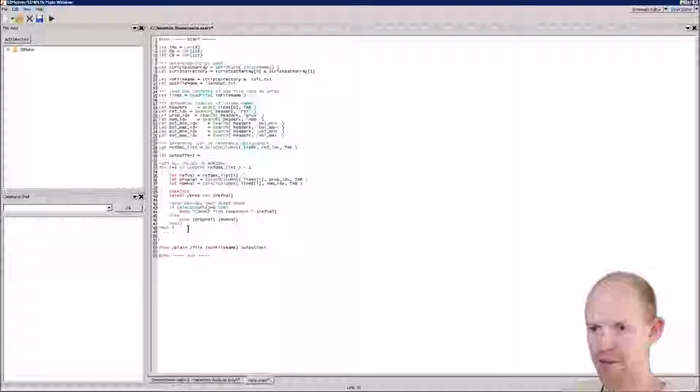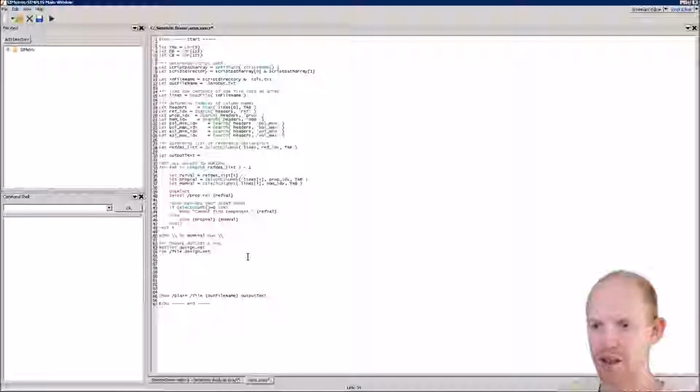We can make some more space down here. I'll just copy and paste the run command. So here we're going to echo do nominal run, and then we'll create our netlist and run. So we call the netlist command. Here's our netlist file name, and then we just run the simulation with that netlist.